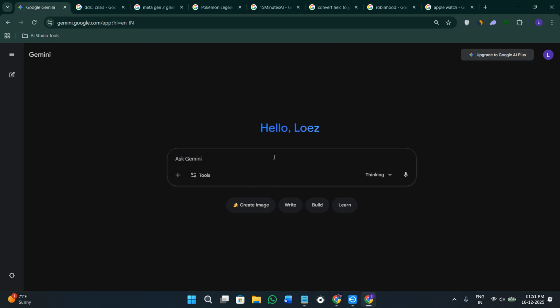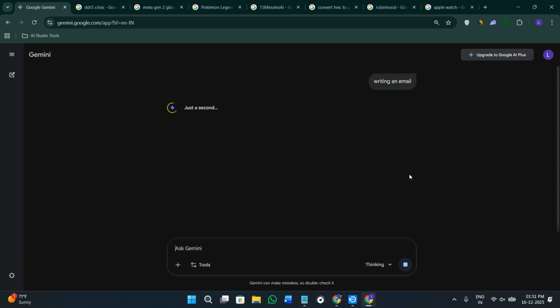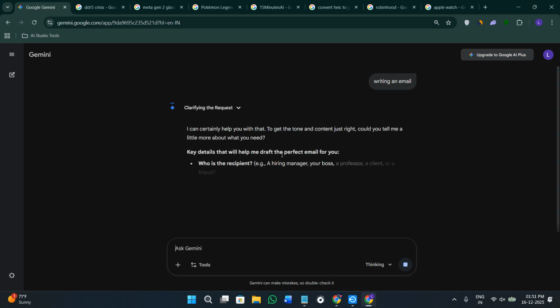You can start by asking it the simple questions like here you can give it a prompt of, let's say, writing an email, or you can ask it to explain any topic or summarize your text. Gemini 3.0 responds instantly with clear answers.